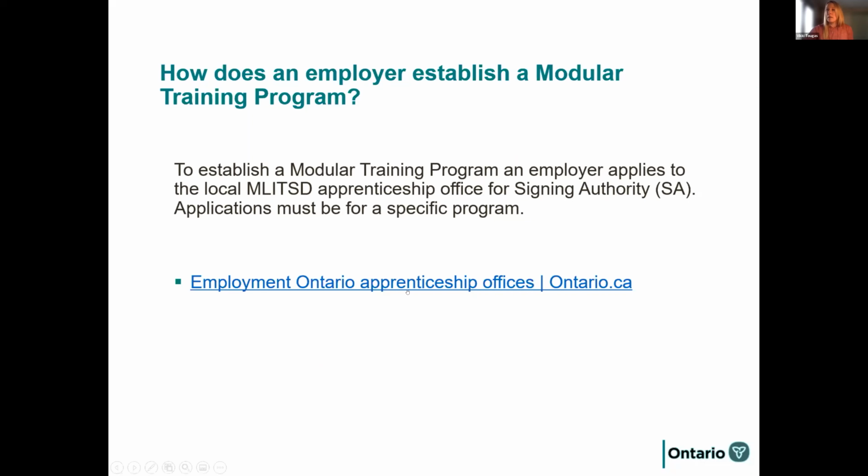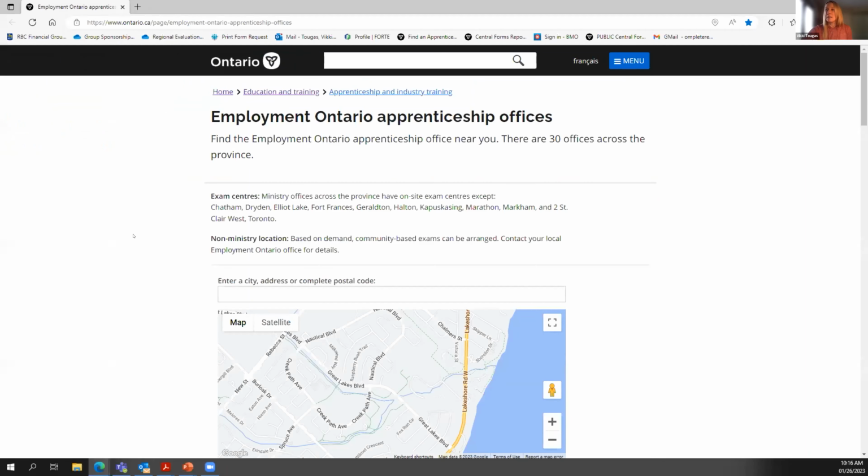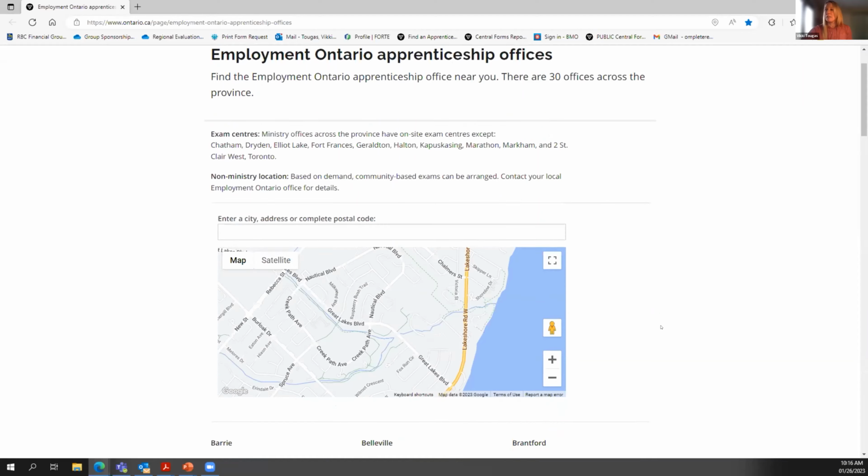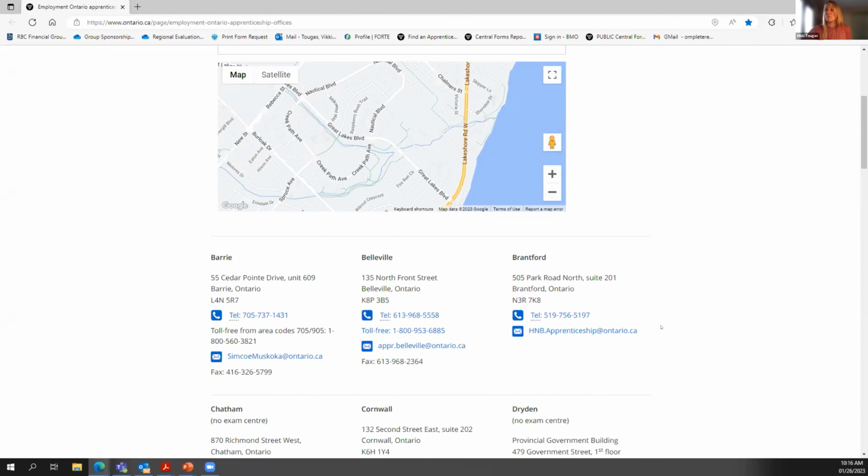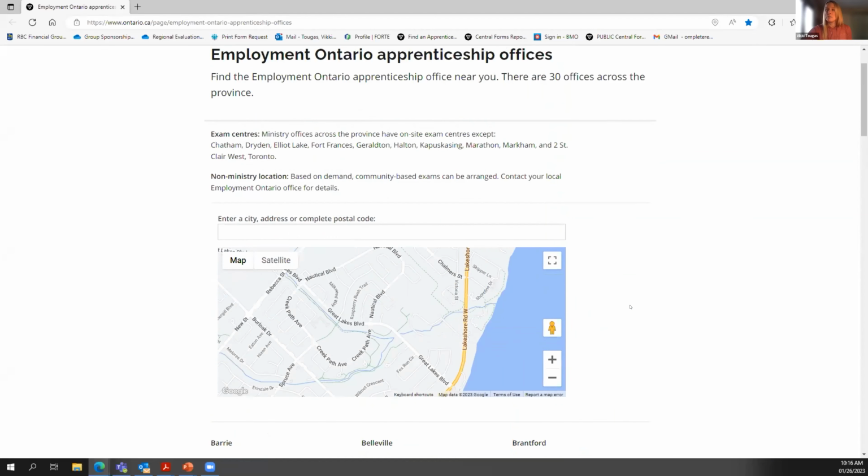So how do you find your local apprenticeship office? I'm going to drag this over so you can see. The ontario.ca website has Employment Ontario apprenticeship offices, and this link will be provided. It's part of the slide deck and will be provided after. But you can go in and search your area.